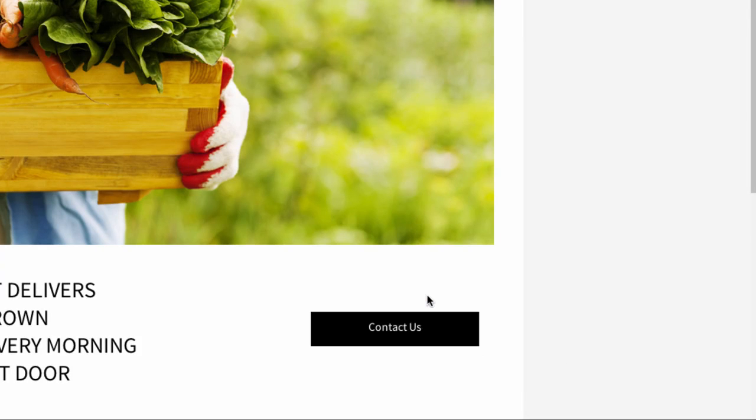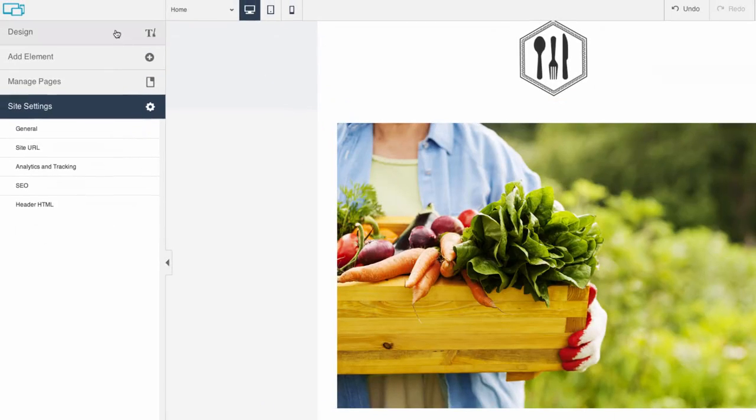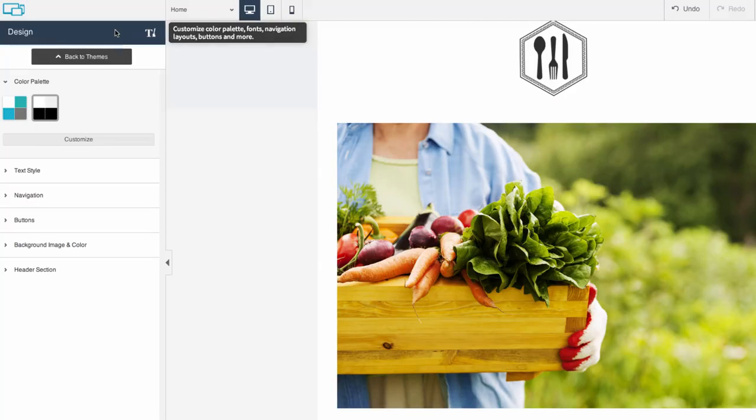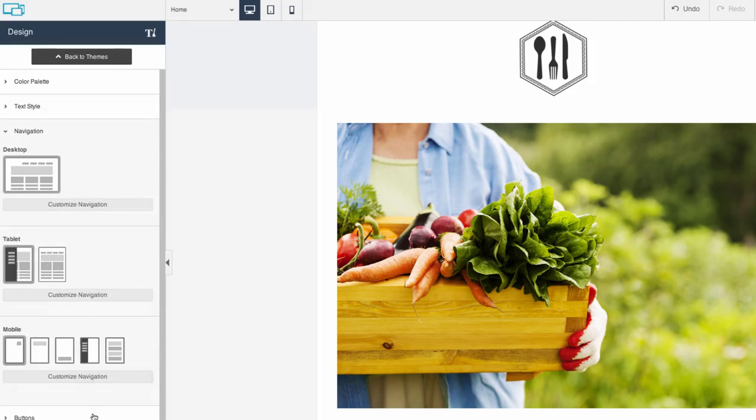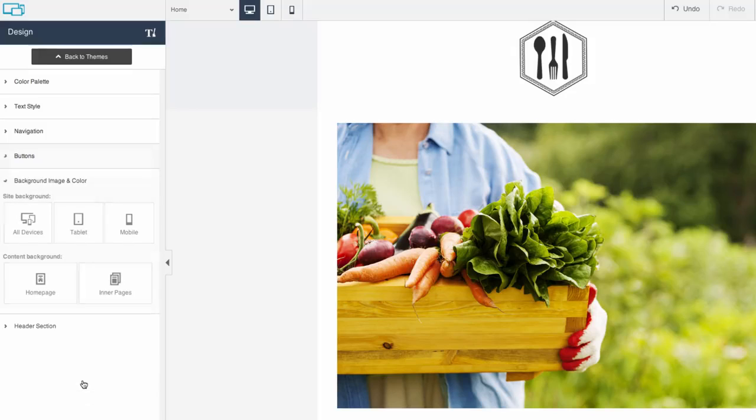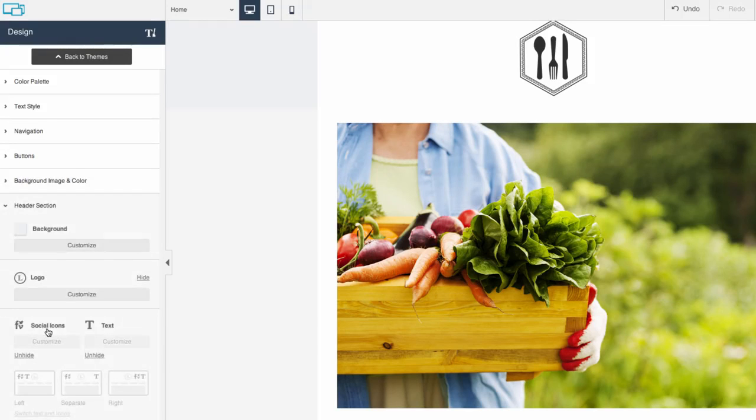Let's look at the sidebar on the left side of the screen. The first option is Design, where you can change the global design settings. Select a different color palette, change text styles, select a navigation style, customize buttons, change the background image and color, or customize the site header.